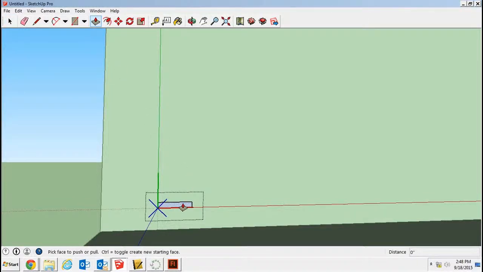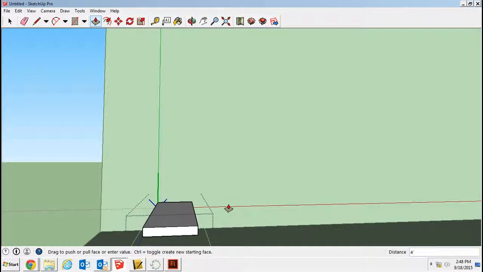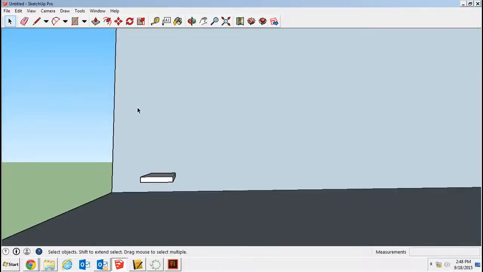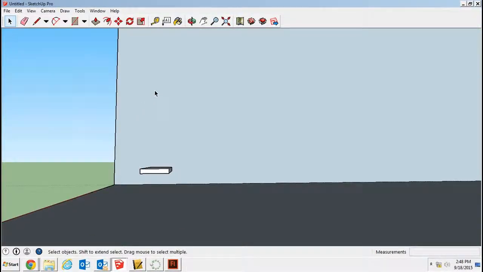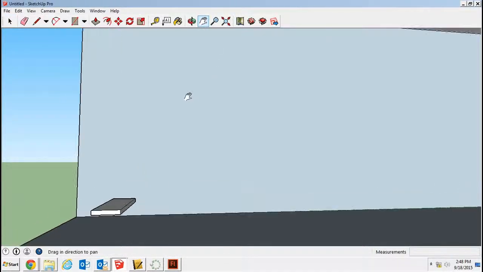Alright, so with the push-pull tool, I'm going to pull it out, and I want it out 4 feet. So I'll type 4 and then the apostrophe, that's the 1 dash, and then enter. Alright, that pulled it out 4 feet. Now I'm going to get out of component mode, so I can just click out here and get out of it. So now it's just regular color.